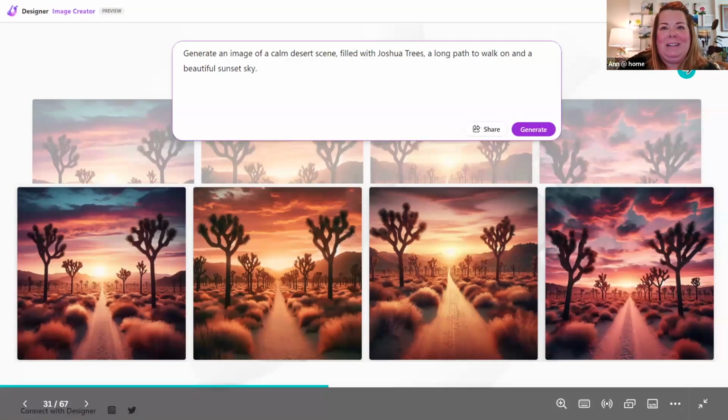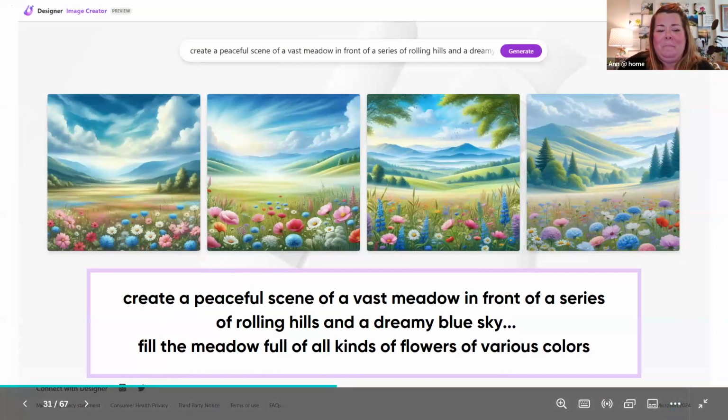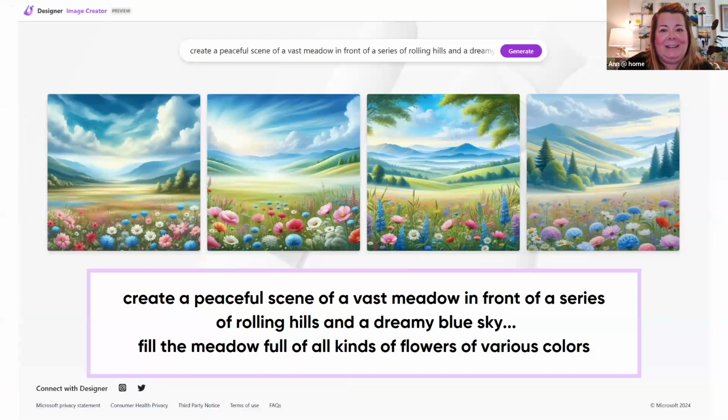But I wanted to take a moment and play with these as well, but to take a mindfulness moment. So what about this as a prompt? Create a peaceful scene of a vast meadow in front of a series of rolling hills and a dreamy blue sky, and fill the meadow with all kinds of flowers and various colors. So what I'm going to do again is ask you to push some buttons. Let's play to learn right now in this time.